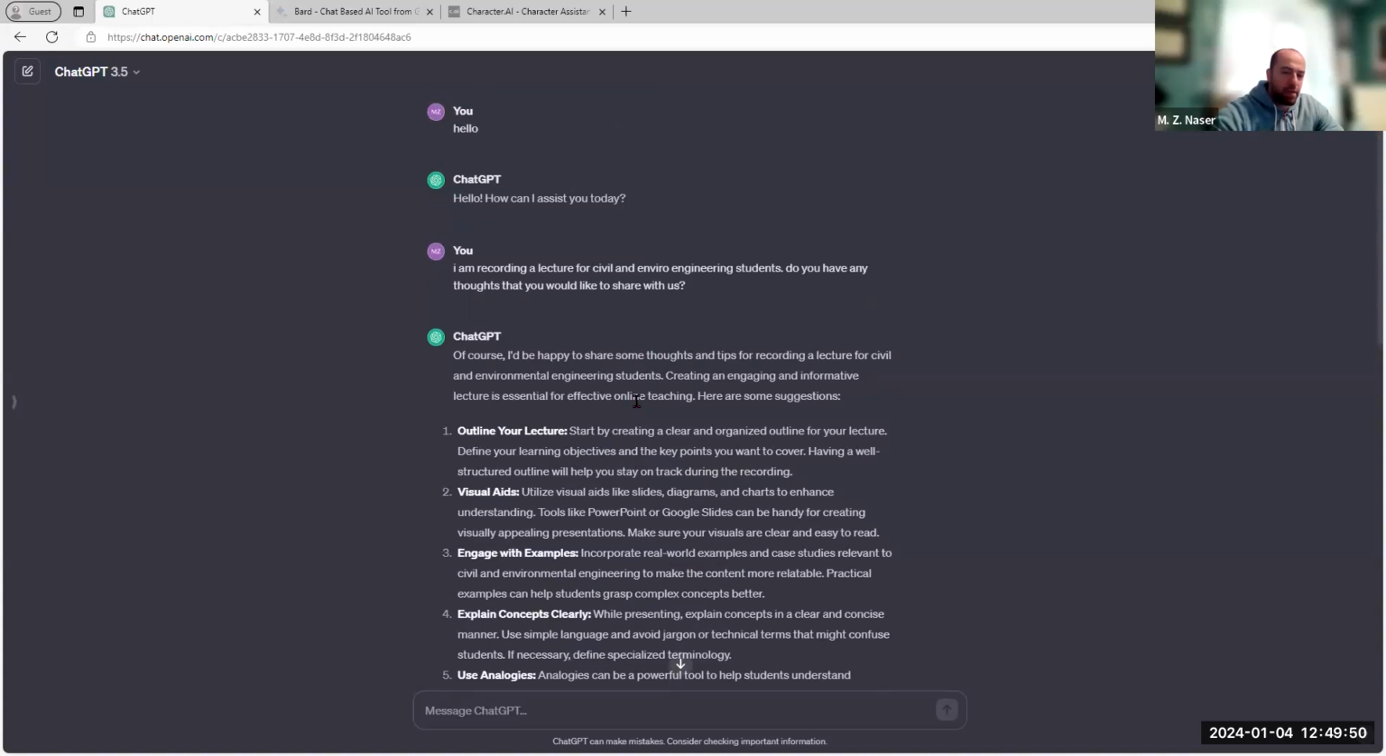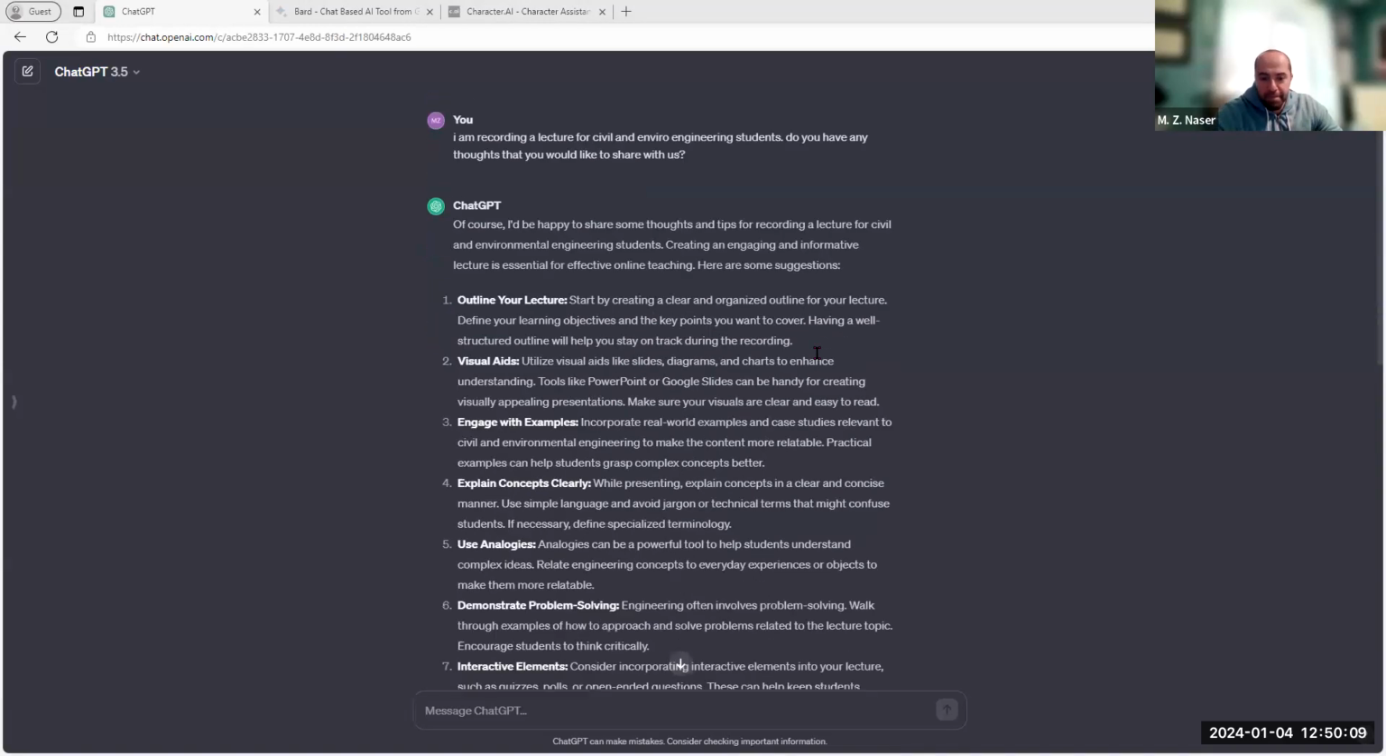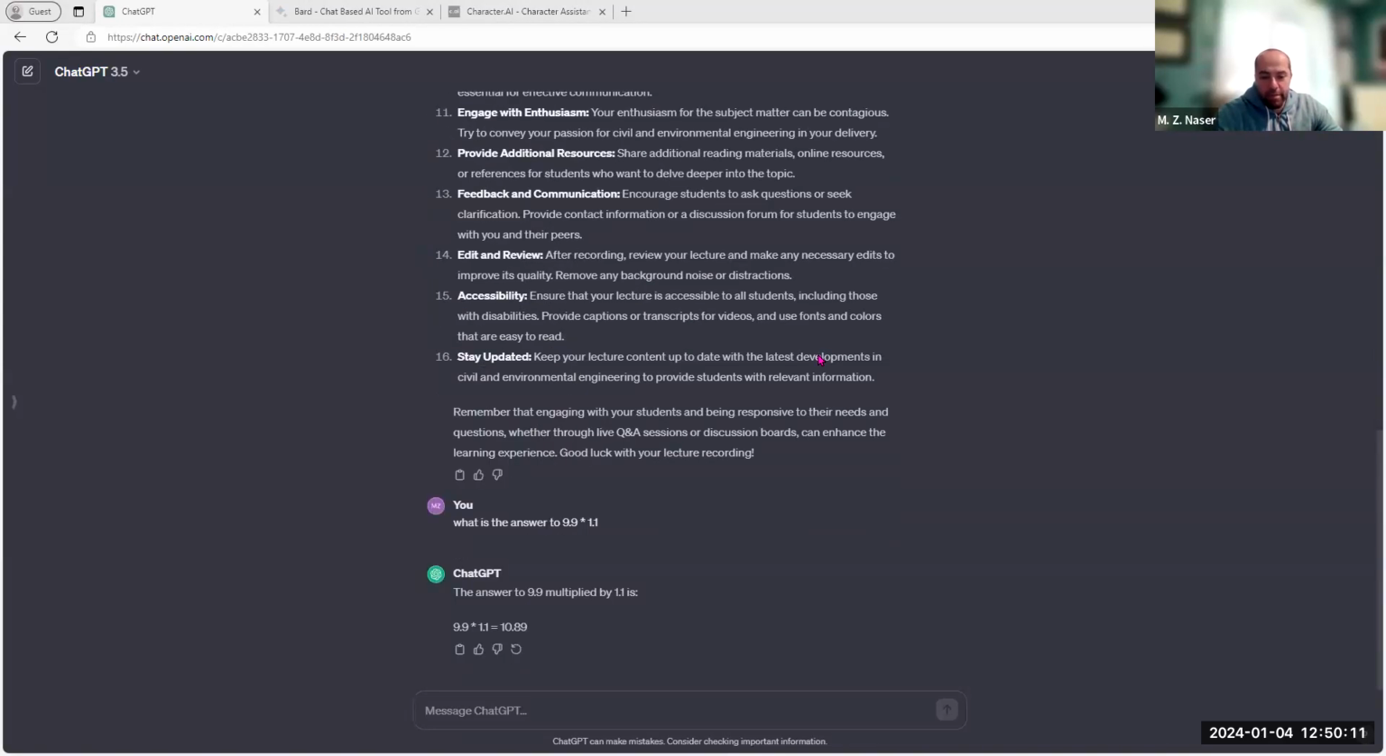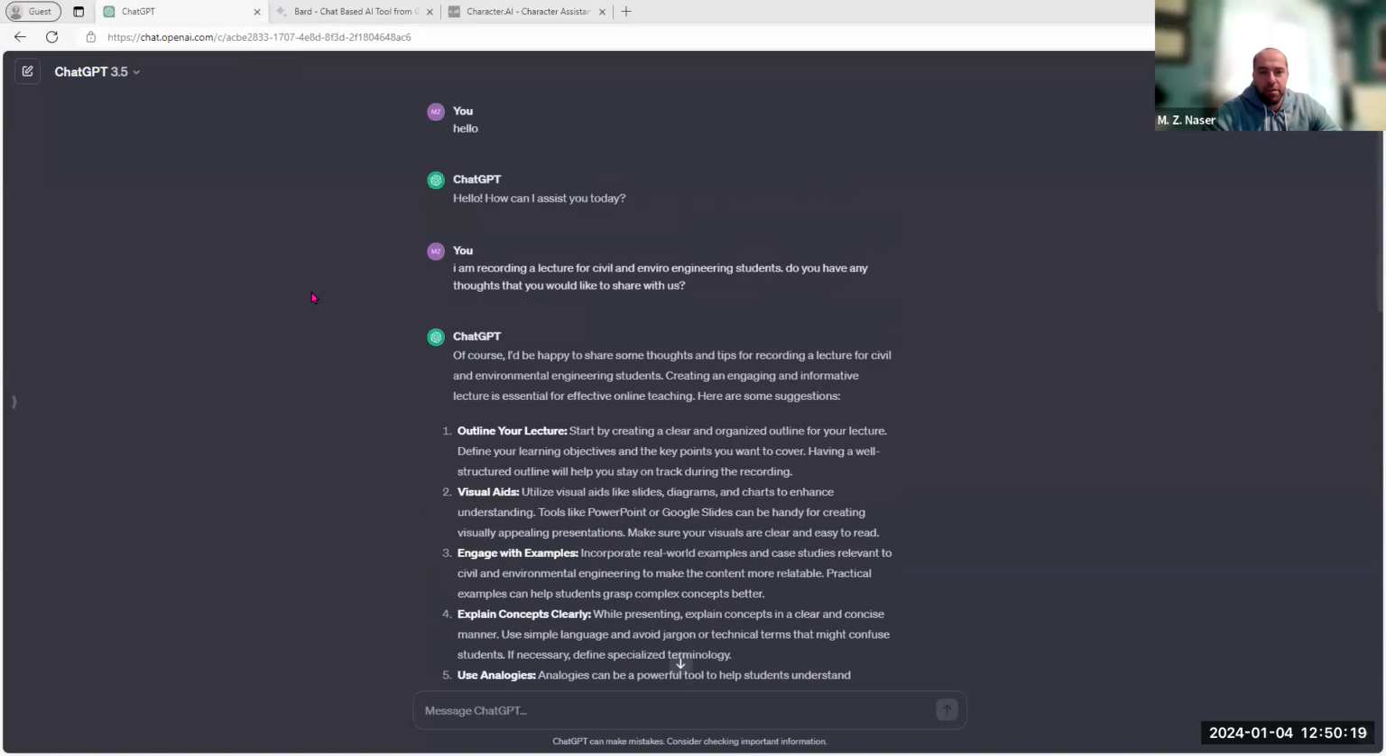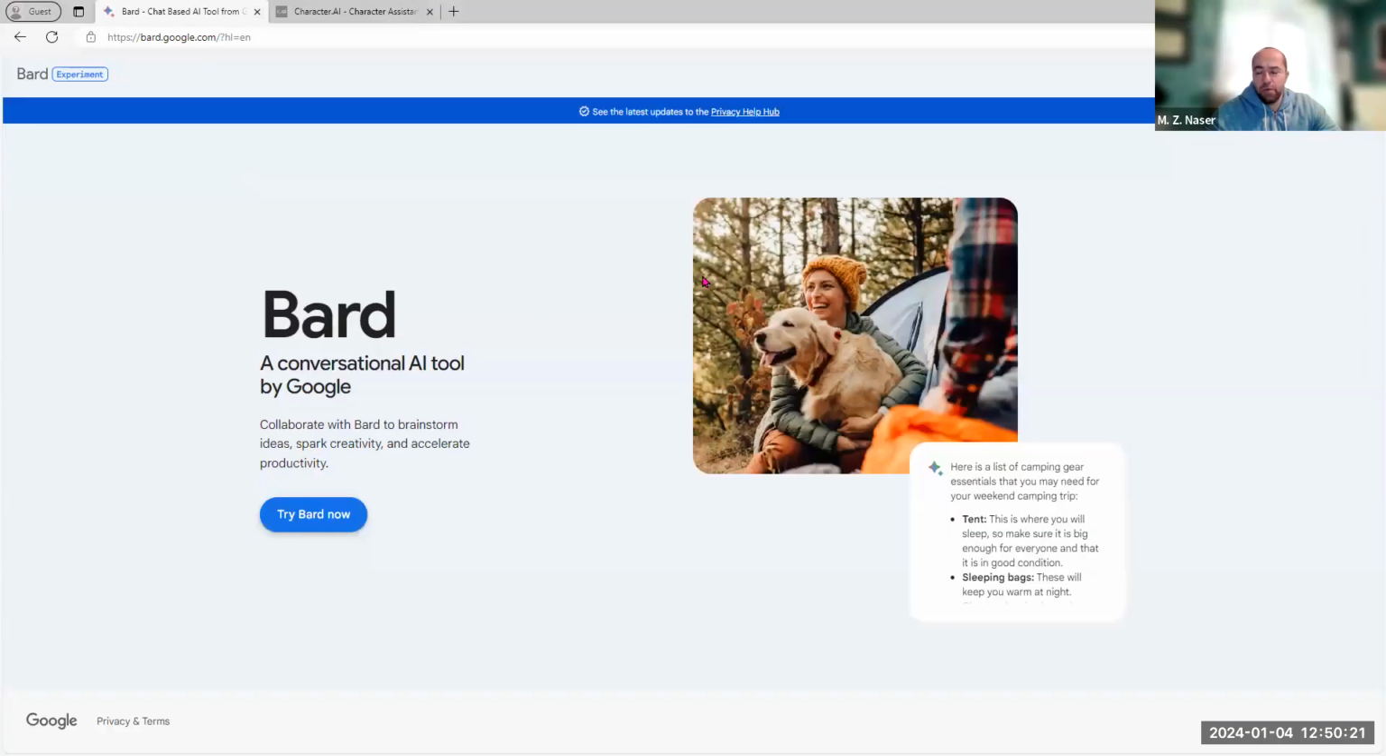Okay. Let's make this a little bit interesting. What's the answer to 9.9 times 1.1? There you go. Okay, not that bad. That's good. Of course, ChatGPT, as you know, is very easy to use. A lot of people don't know this, but there's also a Bard version, like a Google version. If you have a Google account, you can easily use Bard.